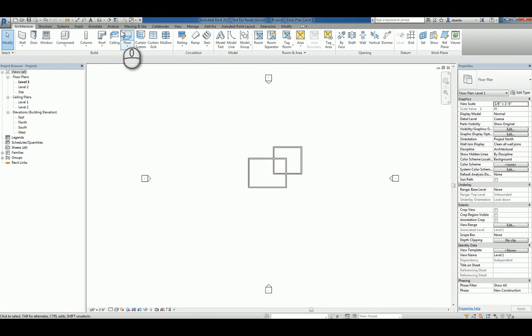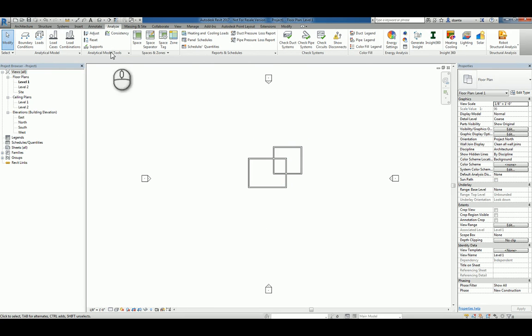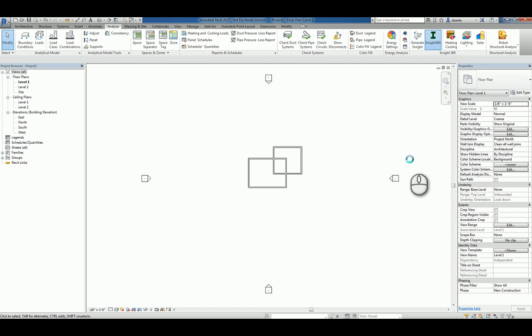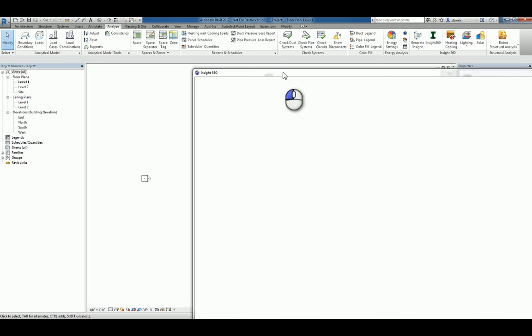In the Analyze tab of the ribbon, you'll notice there's a new panel called Insight360. In here, you can tell the software to create the Insight model, and it's going to basically help you with creating a new energy model with the ability to look at the data in a new interface. If I click Insight360, it'll open up the browser. Give it a second.